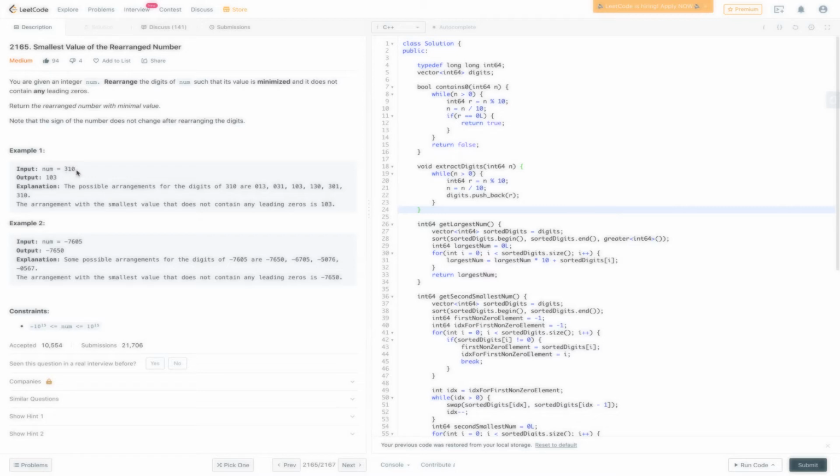But in the example given, 310 is the number. If we extract every digit out of this number, it would be 0, 1 and 3, and if I sort it in ascending order, it comes out as 0, 1 and 3. Since it is not allowed to have a 0 at the front of the number, we have to account for this scenario separately.